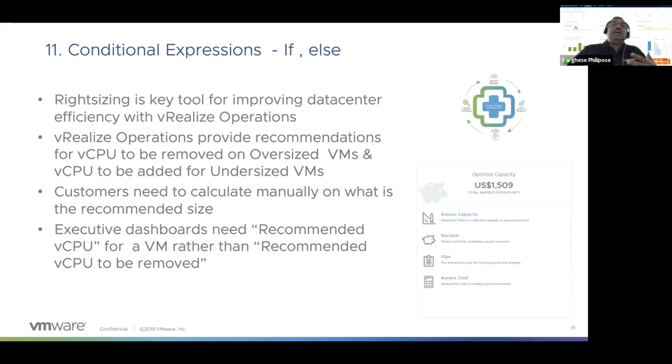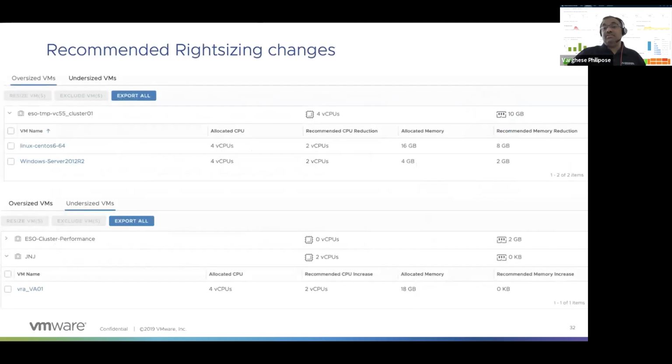But that is good for an IT admin team or infra admin team. They know how much can be removed and how much needs to be added. But for an executive or management level, we got an ask saying, I don't want to see that. I want to see what would be my end size of the VM. Which is ideally the provisioned vCPU minus what is recommended to remove. That is what they wanted, right? Which is not readily available. So this is the screen we get to see.